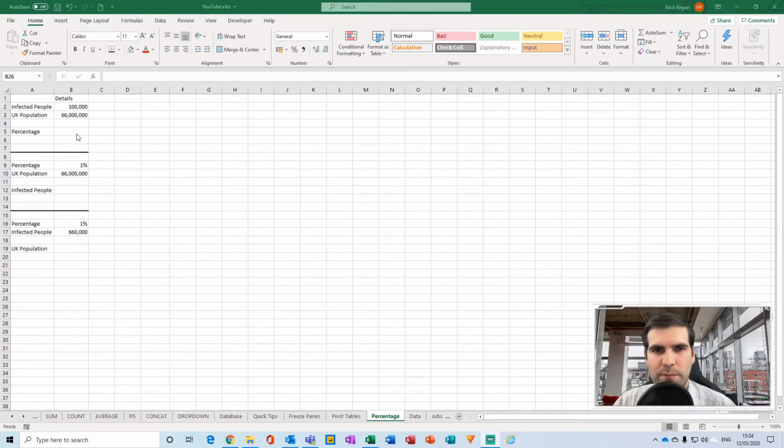Right, so in this example, I have three different ways to calculate percentages or to work with percentages in Excel. The first example is going to use a number of infected people against the populace to find out what the percentage of infection actually is. And next, we're going to look at trying to work out the number of infected people using a percentage of infection against the populace. And then lastly, we're going to try to work out what the UK population actually is using a percentage of infection.